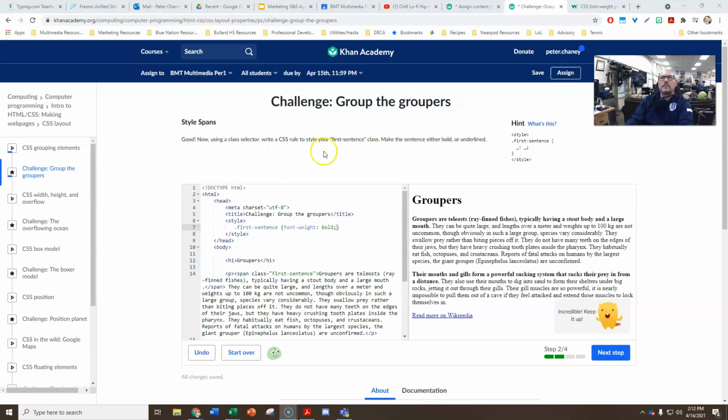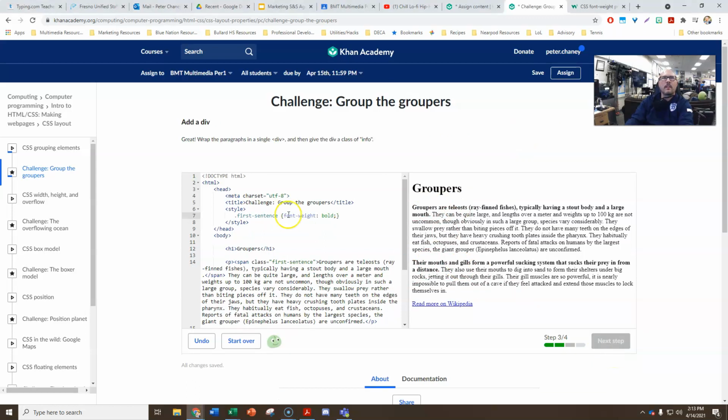Okay, so our directions say that they want them either bold or underlined. So going back to our CSS styling from previous lessons, we need to do font weight. Instead of color or background color, we're doing a font weight from our fonts lesson, and we're going to do bold. And what happened here was that our first sentence in the first paragraph and the second paragraph turned bold. So let's go to the next step. Now it says wrap the paragraphs in a single div, and then give the div a class of info.